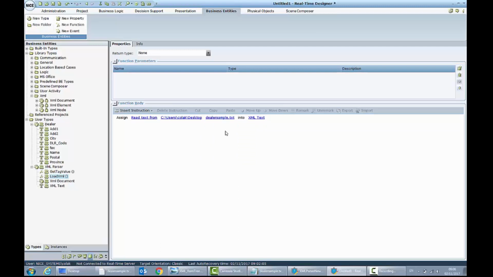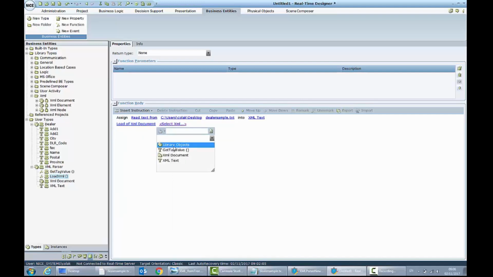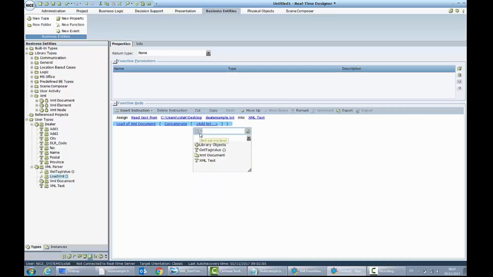So now I'm taking the text from the file to the XML text, and the last thing I need to do is load my XML document with the text from my business entity with the addition of the root element. So I will invoke the function XML document load XML, and my XML here is the concatenation of text: I will add the beginning of the root element, then my XML text, and of course in the end I will add the closing tag of the root.